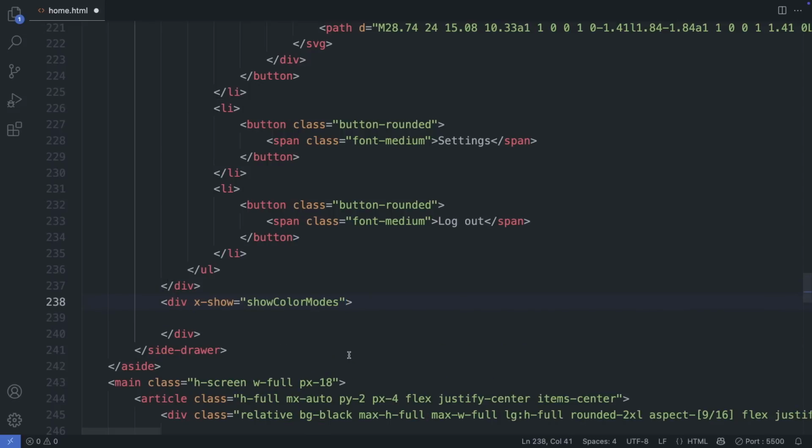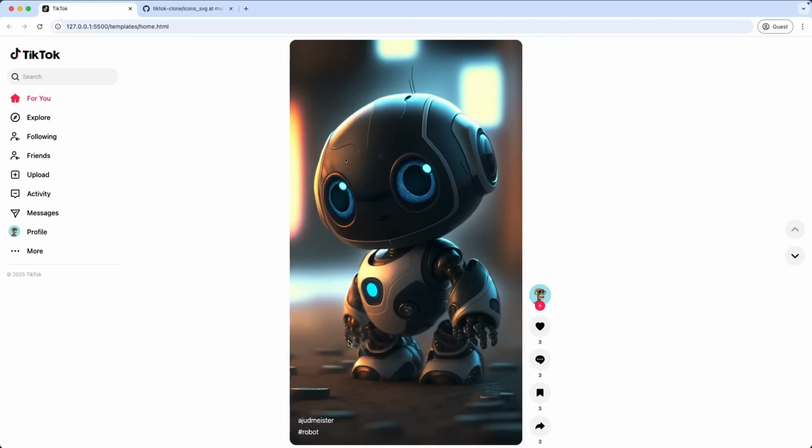Here I add the show directive for show color modes. I give it a relative class, padding left and right of 2, and padding top and bottom of 5. Then I add a header with dark mode, and give it a padding left of 2. Alright, let's check it out. I click on more, then dark mode, and we have the dark mode panel. Nice! Next I will add a back button, so I can go back to the previous panel.